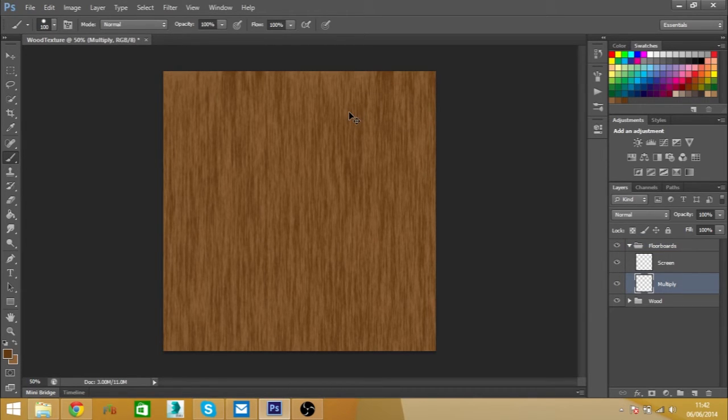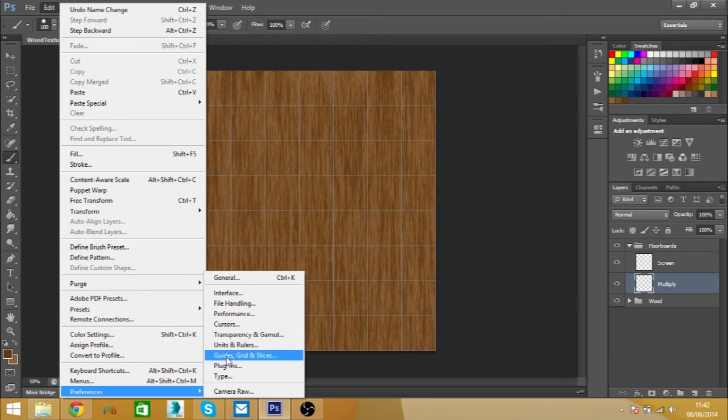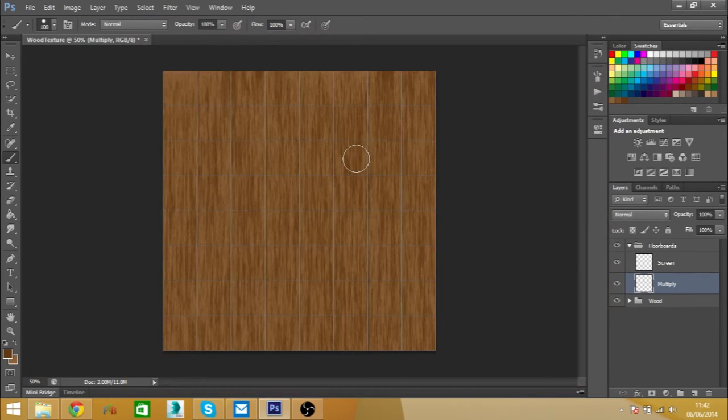Now if we come to the screen layer, we want to turn on the grid, so Control and the at sign. Okay, so mine comes up like this, but if yours doesn't, come to Edit, Preferences, Guides, Grid and Slices, and then we want to change this from 2 to 128. I'll leave this at 1, then press OK and it should show up like this.